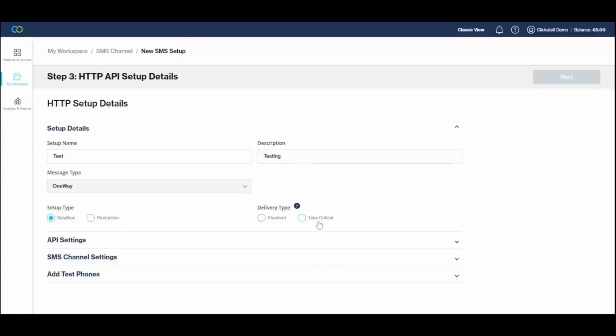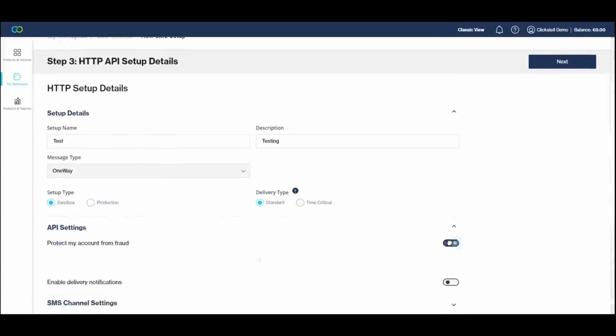Time-critical delivery via premium routes is perfect for high-priority SMS messages like one-time pins and transactional messages. Standard delivery uses reliable routes at lower rates and is ideal for messages that aren't time-sensitive, like promotions or CRM messages. Select your preferred API and channel settings.